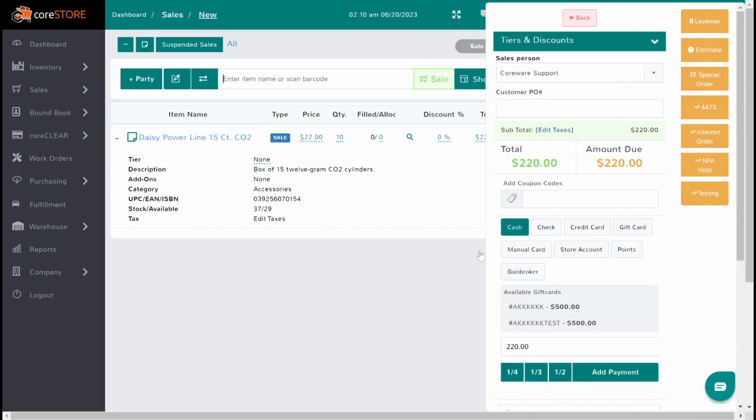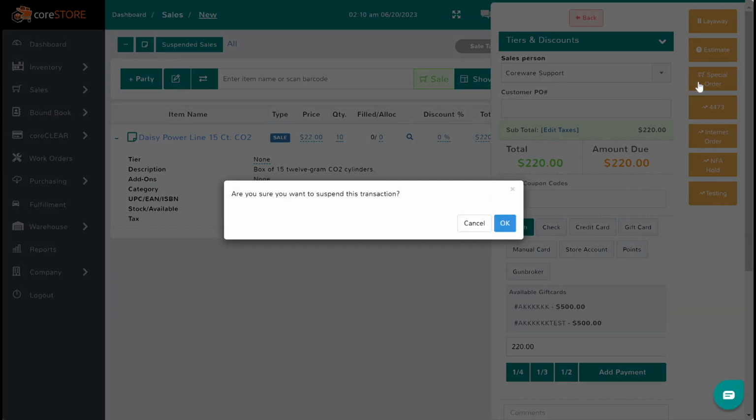So if you hit continue, and even if they're giving you cash, if you just choose cash, add payment, suspend, that lets you basically enter that special order and receive money, whether it's credit card, cash, or whatever other means of payment. But you can also, if you want, just suspend it without payment. So I can go ahead and do that. So I'll just go ahead and enter a special order.